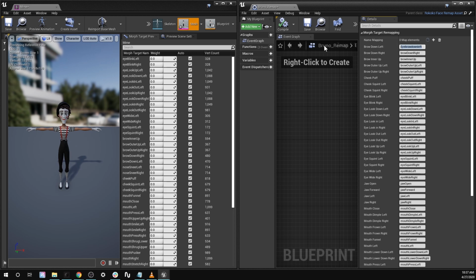Rokoko's face capture blend shape or morph target naming convention is based off of ARKit's naming convention. So if your character is set up with ARKit's naming convention, like Bruno, then you're all set to go. If not, go through this list and fill in the corresponding names for your character's blend shapes. Hit compile and save.